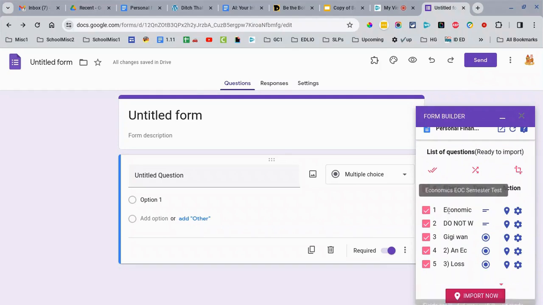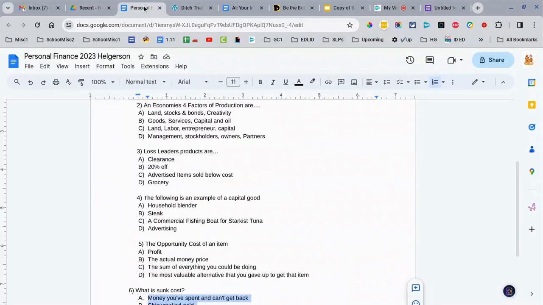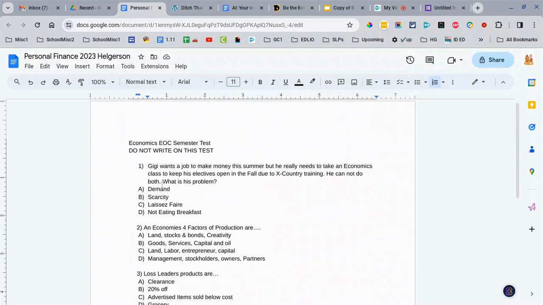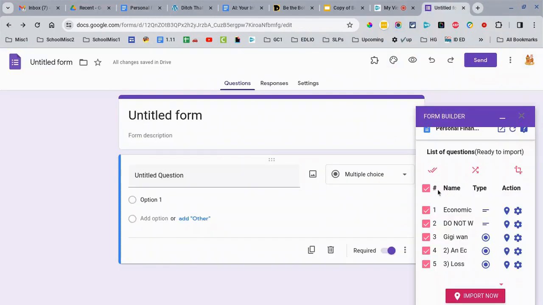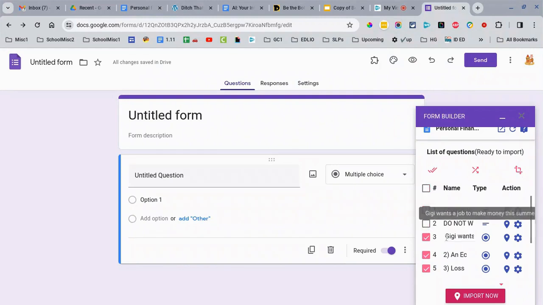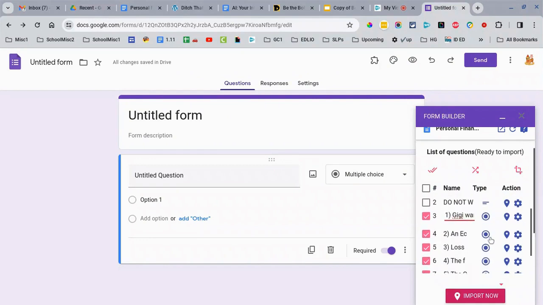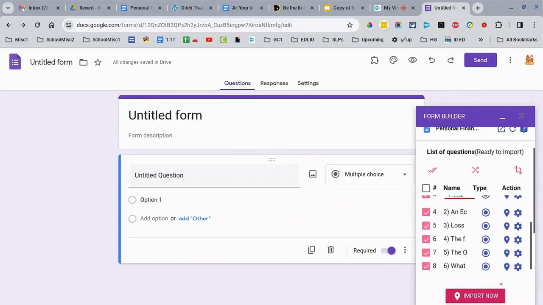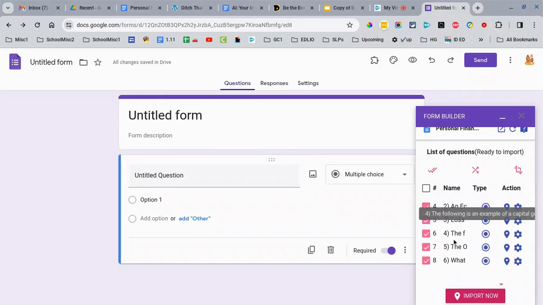You notice here, there are a couple of things before that first question about Gigi. I'll go back and look. And I don't want these to be questions. So I'm going to uncheck those two. And I want this to have a number, so I can actually click there and add a number to that. And you can see that it's got the 6 questions. And I will click Import Now.